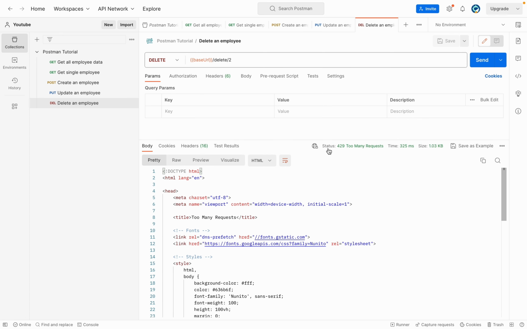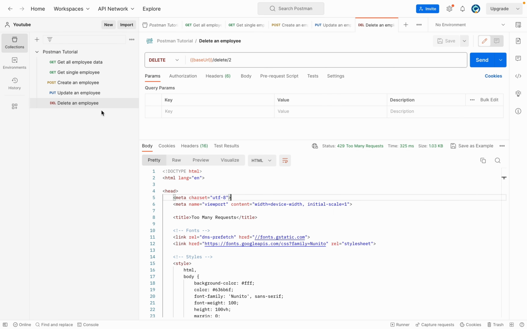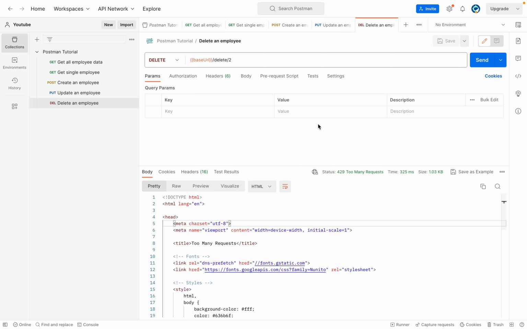Okay, so this says too many requests. Looks like because we used this website a lot, it's saying that it's too many requests. But if you try it on your own, it will work. So after this video, try to go to this website or any other website like JSON placeholder and everything, and try to create your own collection and put all the APIs and test them on your own.